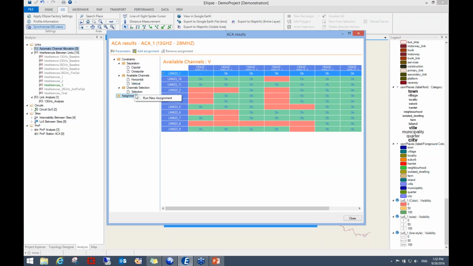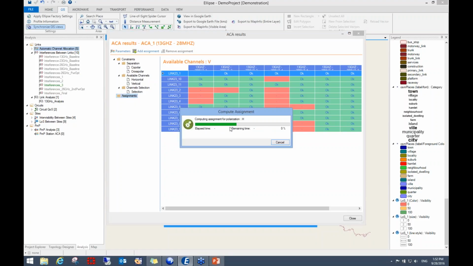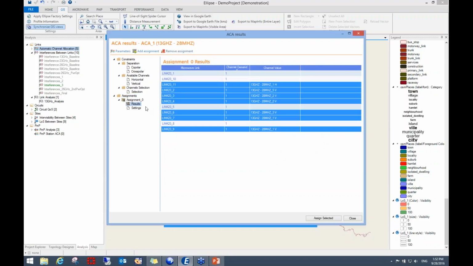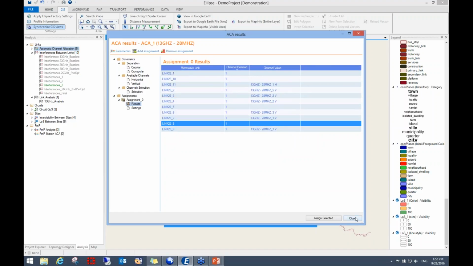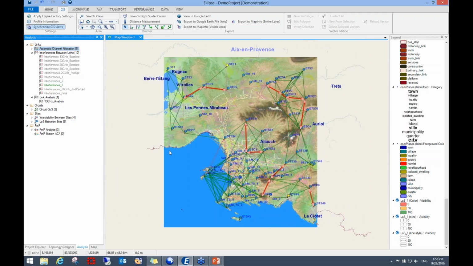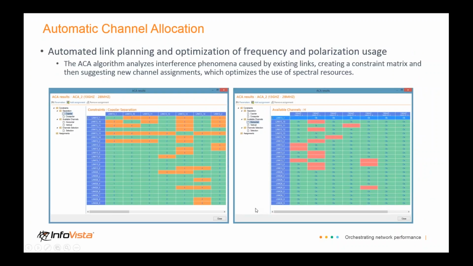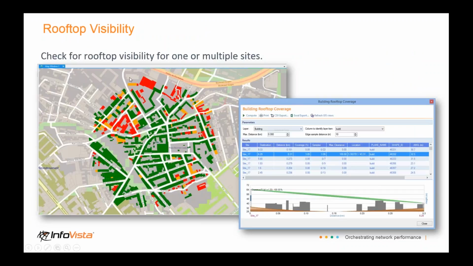And then if you want to run assignments, you can run them from here and it will tell you, okay, what your assignments should be. Of course, there are some shortfalls in this case. Maybe my power is not optimized. Maybe my antennas are not aligned. There are multiple things that could be wrong in there. You can align your antennas automatically in Ellipse.